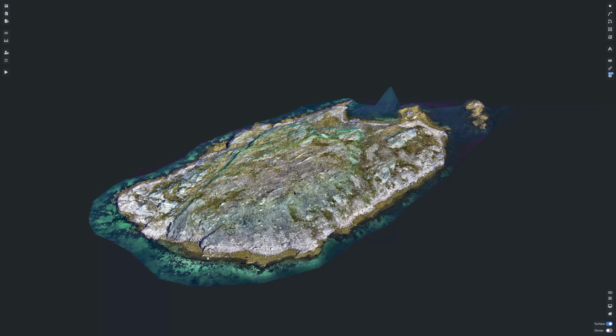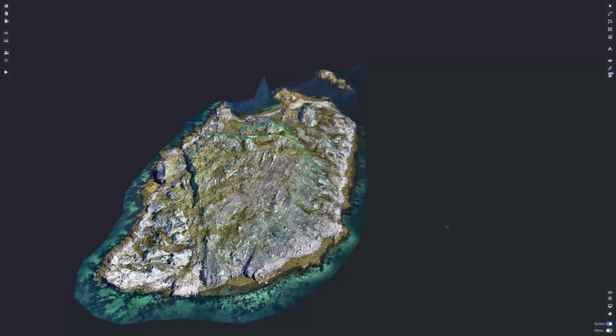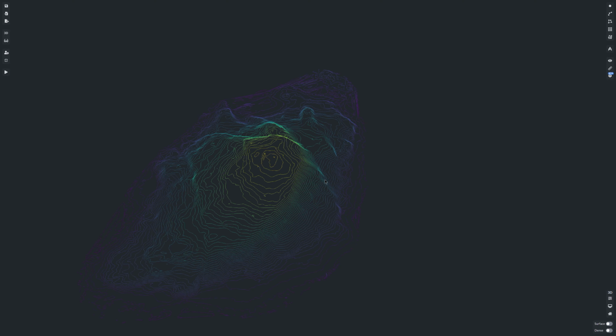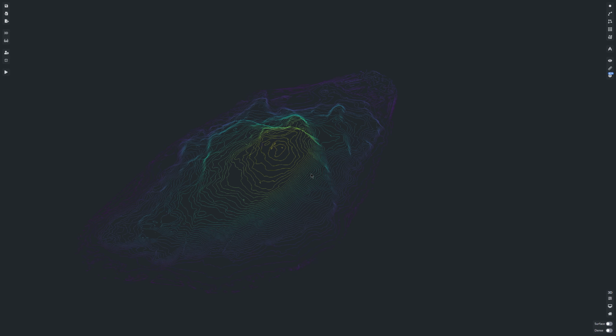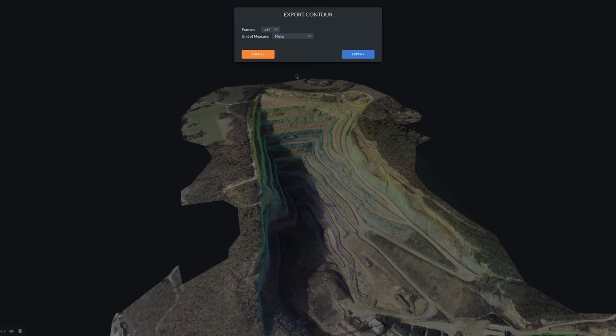Depending on the surface of your map, the contour lines may be difficult to see. To see the contours more clearly, you can toggle off the surface model or dense point cloud, respectively. After generating contours, the data can be exported in DXF or SHP file formats.